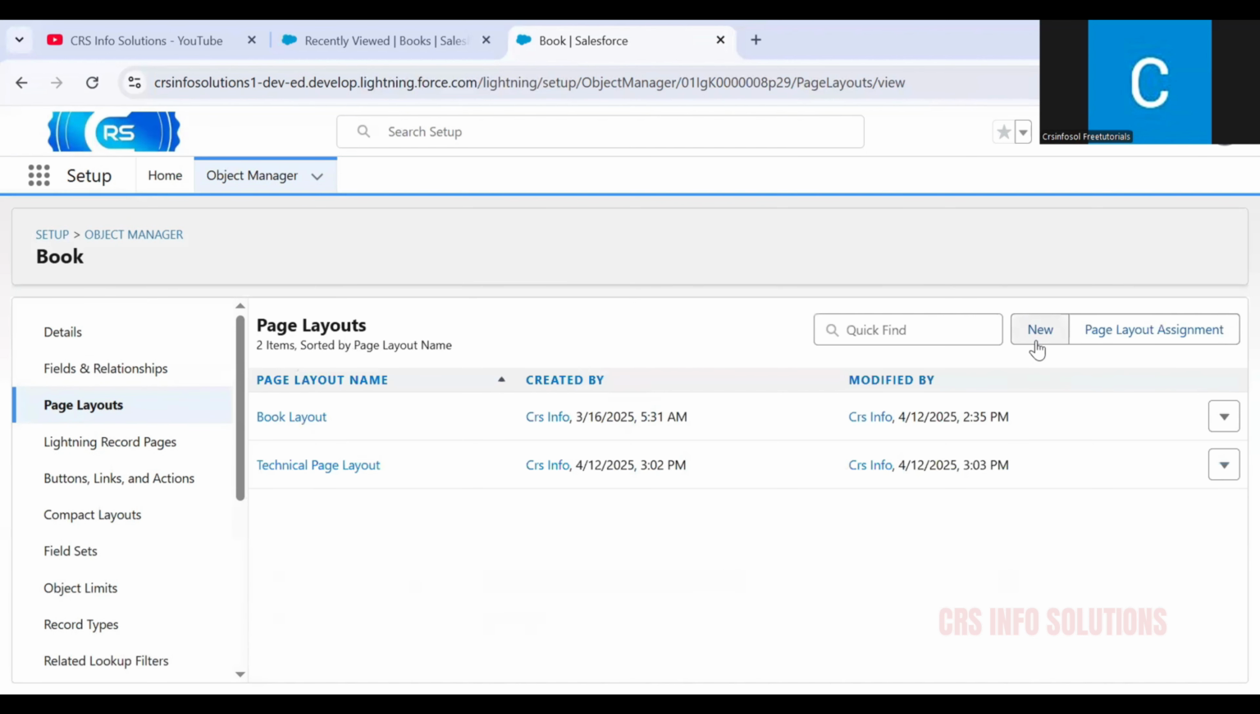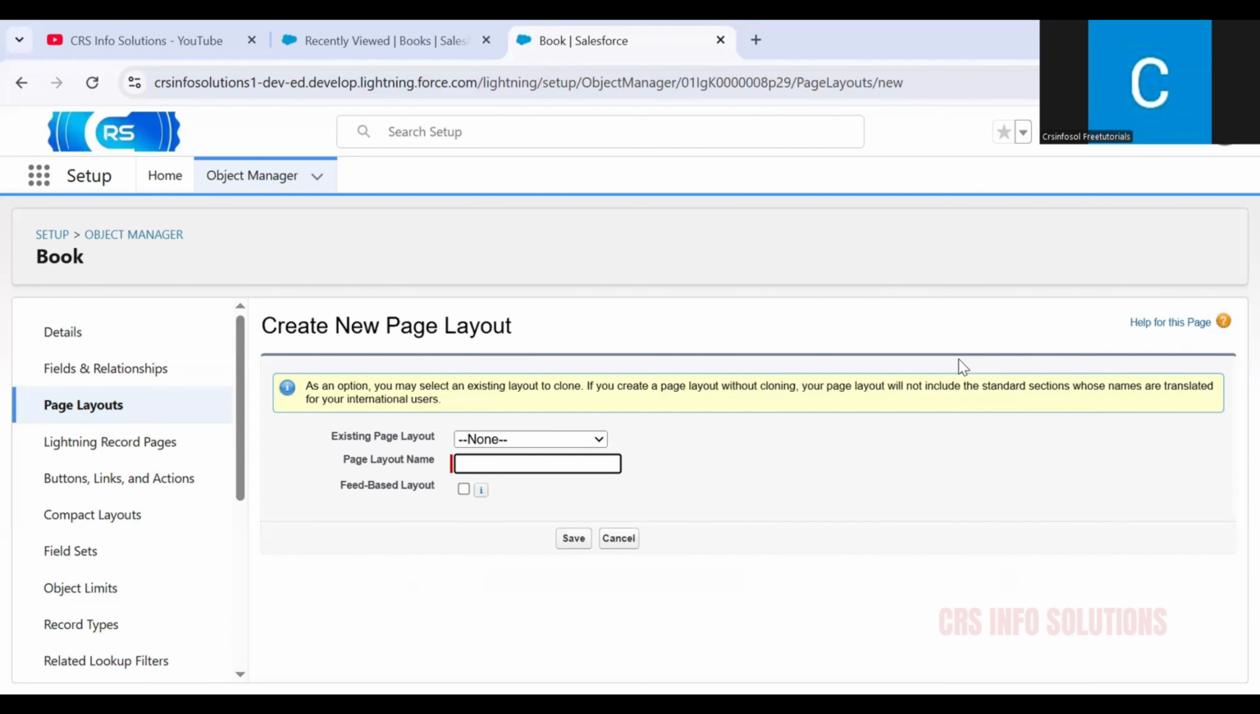Now I'm going to create one more page layout for non-technical. So I will just name it non-technical page layout, and I will again click on the save button.